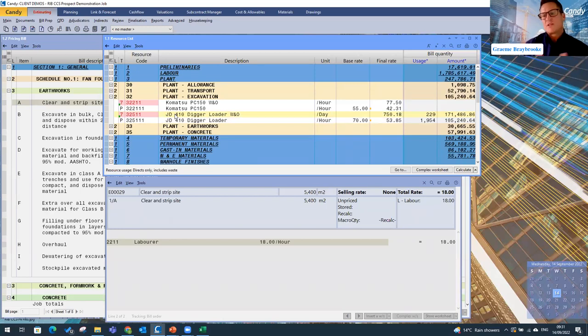Now, we have two major types of resources on Candy. We have simple resources, which is anything you can buy or hire: a liter of diesel, a liter of petrol, an hour of labor, a bag of cement, anything that you can buy or hire that you need to be able to price this project with. But then we've also got what we refer to as complex resources. Complex resources are really just a combination of simple resources or further complexes. As you can see, that has been identified with a number.